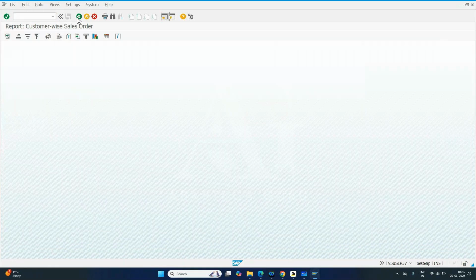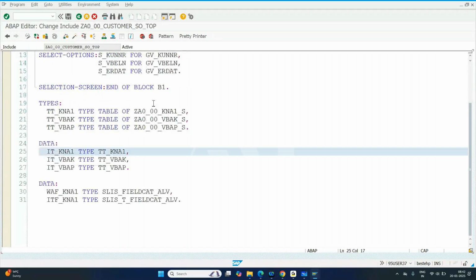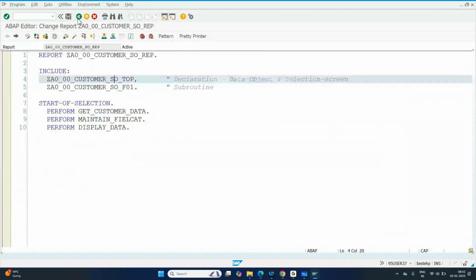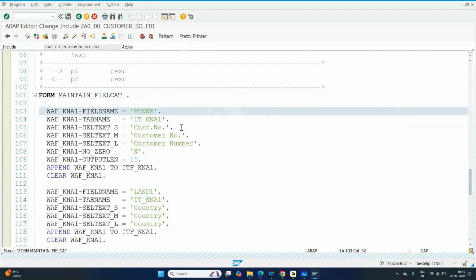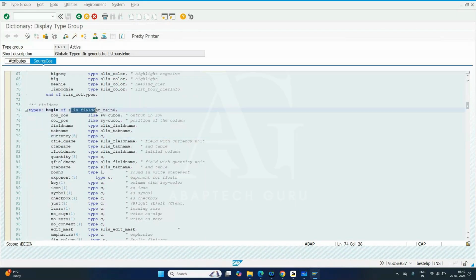First, as we discussed, whatever internal table you have created might be created based on a structure. In the structure, what is your sequence? And as per that only we are printing in the output list. Either you need to change the sequence in the structure, or there is an alternative way. Which one? We do have the option called KN1 hyphen column position.